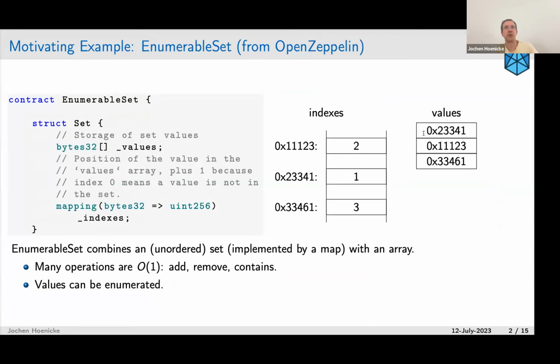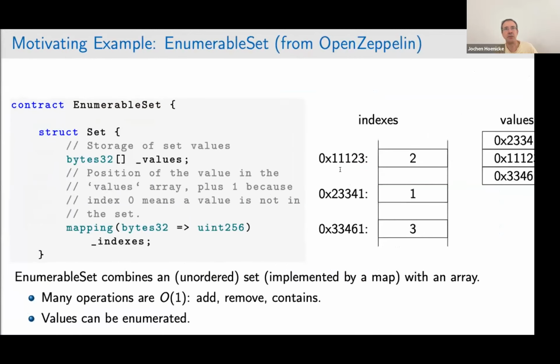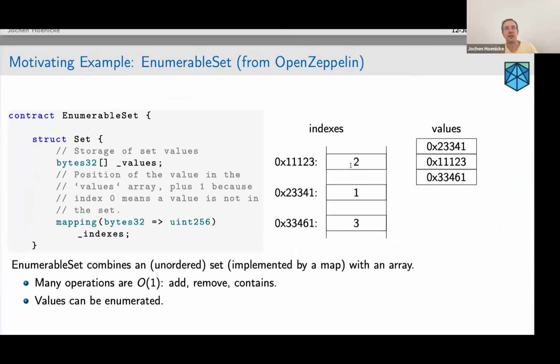We have two views, the index view and the values view, and we want to say that they correspond to each other. So the indexes view contains, for every element in the set, the index where it appears in the value array. And there's a +1 here because index 0 means that the value is not in the set. So the 1 here means it's a zero element. Here the first element in the value set is the 0x23341 and so on.